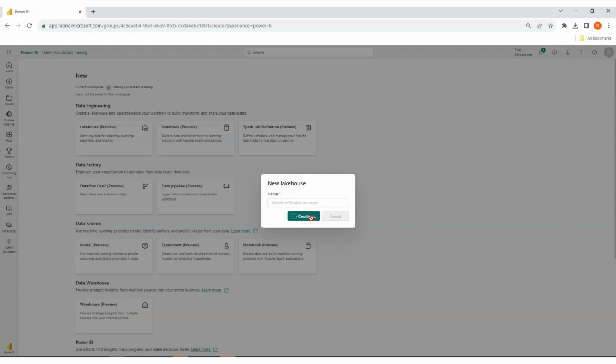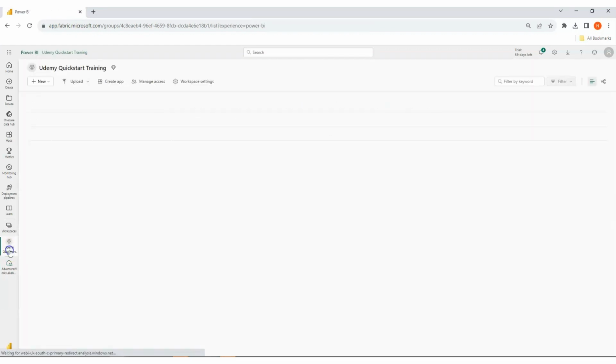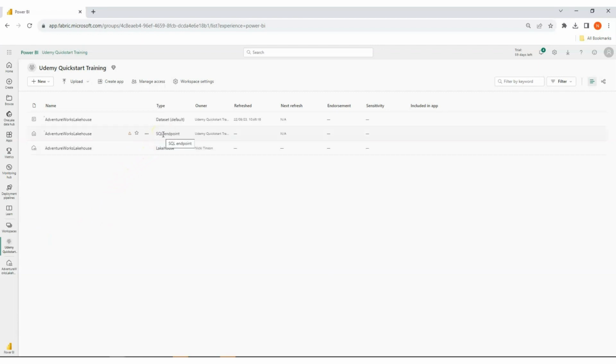So well done, you've created your first lakehouse, and as you can see, it was incredibly simple to do. Make sure you are back in your workspace, the Udemy Quickstart training, and you'll notice that 3 items get created: a lakehouse, a SQL endpoint, and dataset default. So don't worry, you haven't created 3 lakehouses. It's simply the way Microsoft is set up to allow you the flexibility to use different tools together.